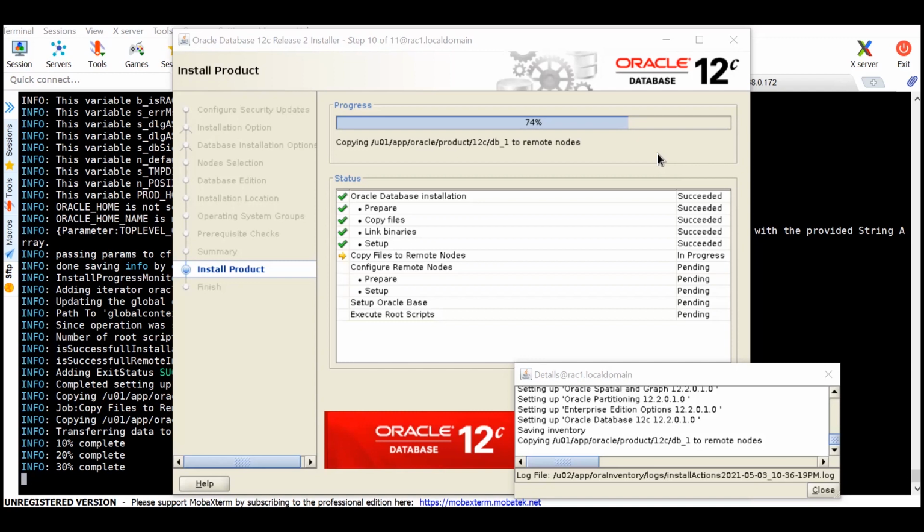So guys, we can see our remote installation is in progress, and local installation is already completed, and it is now performing copy of software from the local node to the remote nodes, and this is my Oracle home location. In parallel you can copy this log and check the details in the background.